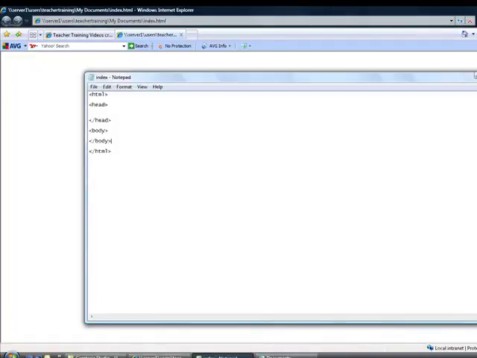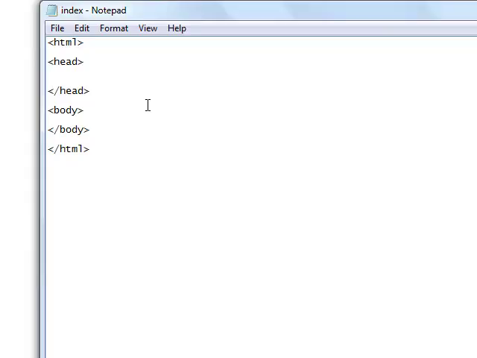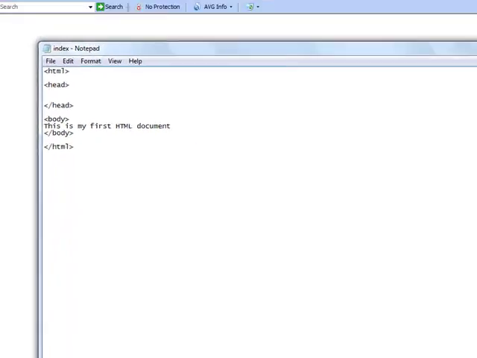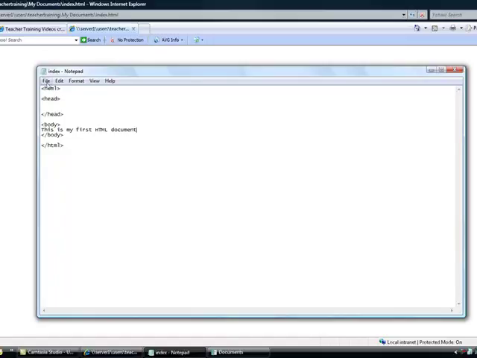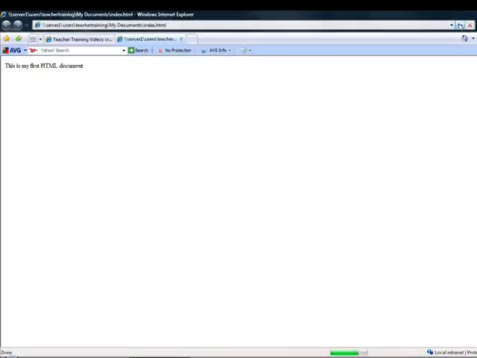Let's start adding some information into that index page. Well, the main content of the web page is put in the body tags. So let's just put something in there: This is my first HTML document. And then we just save it again. Okay, and we can now just refresh it.